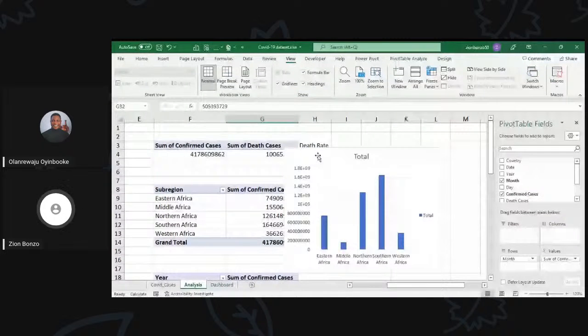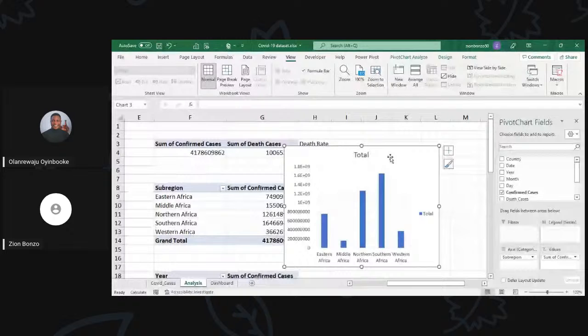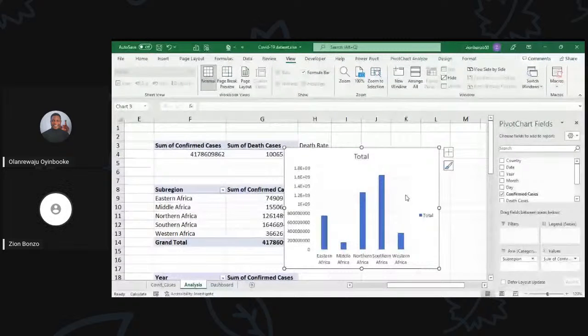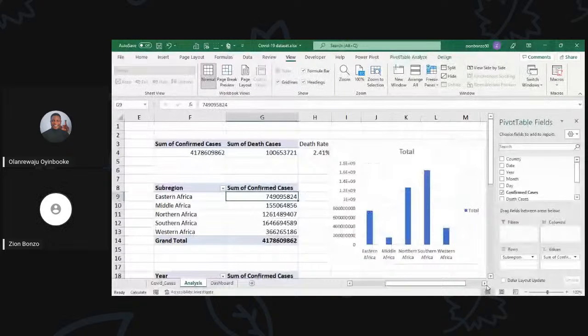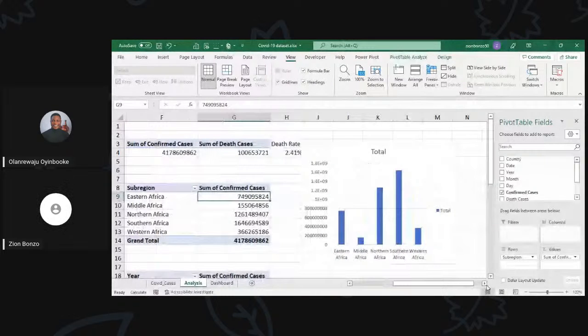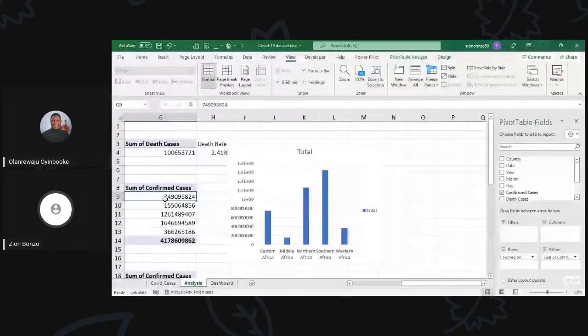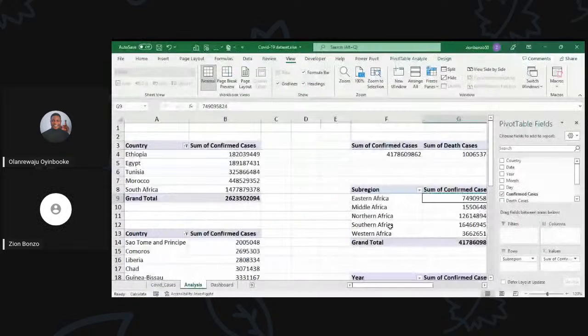So I'll do the same thing for the cases by sub-region. But before I do that, I want to sort this one so that the chart will appear in order. So I'll sort the sub-regions, the confirmed cases by sub-region, from largest to smallest.